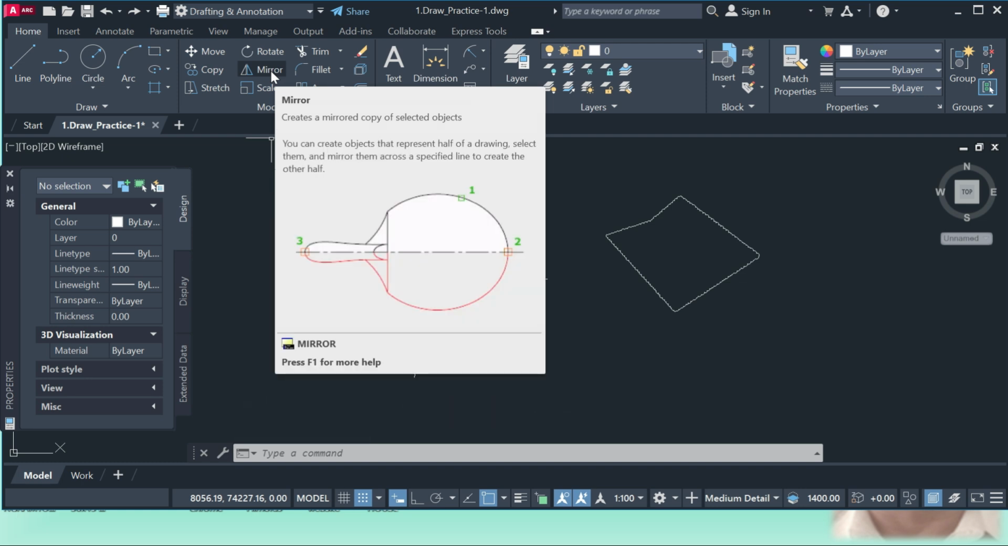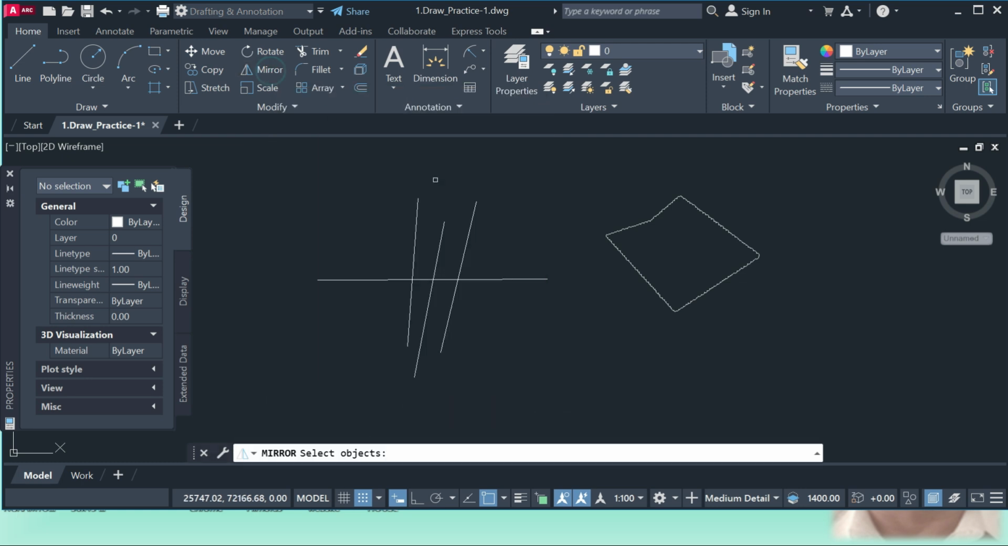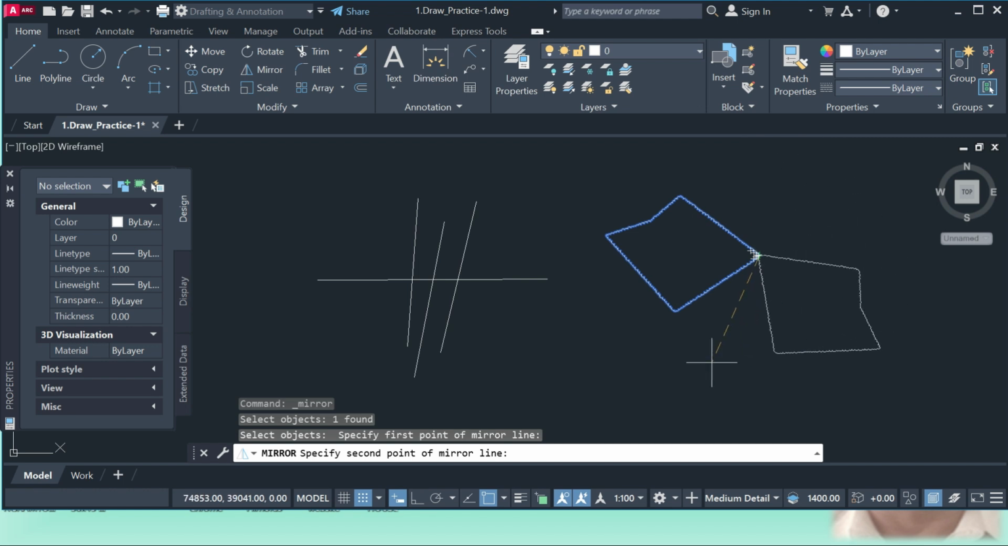we can make any object a mirror. So just click once here, click here and enter. Then it wants the first point from where you want to mirror. I want to mirror from here, you see. Yes. If we select our ortho mode, then yes, like that we can do.